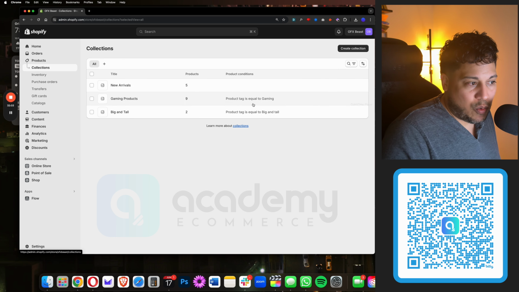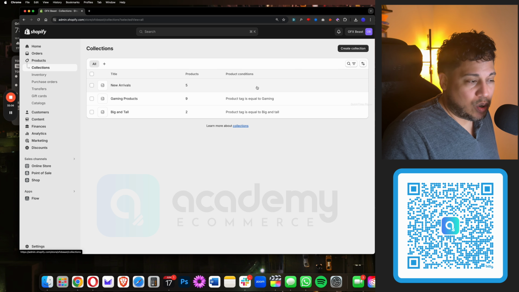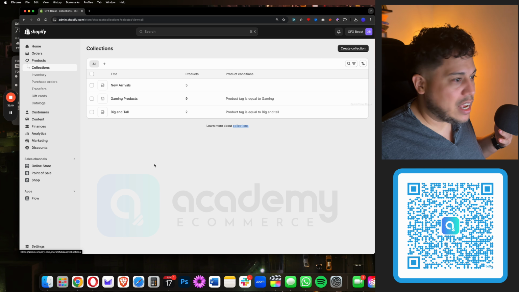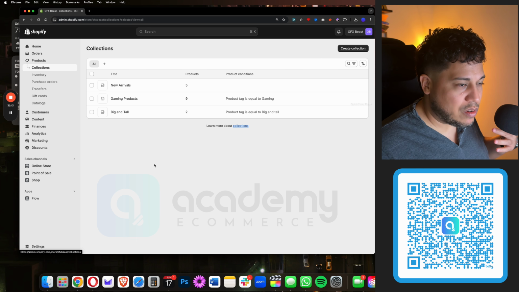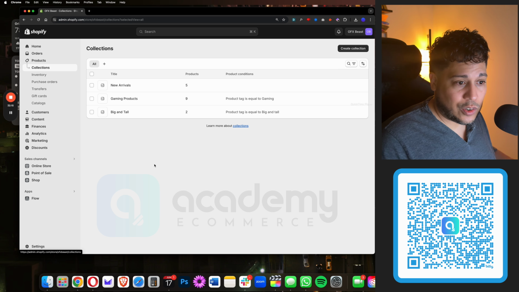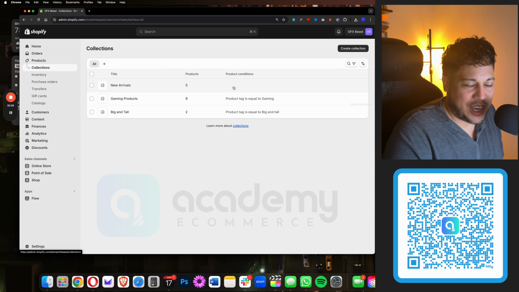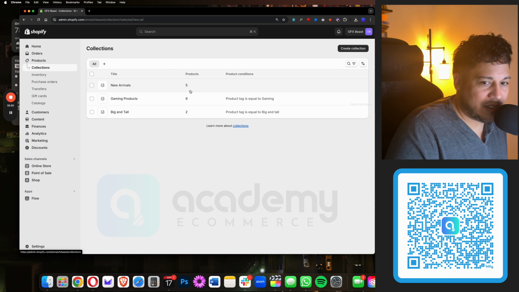Now notice on the collections page, this column right here is called product conditions. Notice over here we have conditions, but this one we don't. So if you ever enter into these collections and you want to know which one is tag dependent and which one is not, which one's manual versus which one's automatic, the way you can tell is right here. If it has words right here, it's automatic. If it doesn't, if it's blank, it's manual. And of course, you could always delete as you see fit.